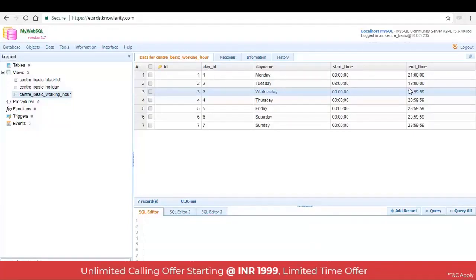Else, the default message is, we apologize that we cannot take your call at the moment as you have called us beyond our working hours. Please call us back during our working hours and the call will disconnect. If your working hour is from 9 a.m. to 9 p.m., then your start time is 9 a.m. and end time is 9 p.m.